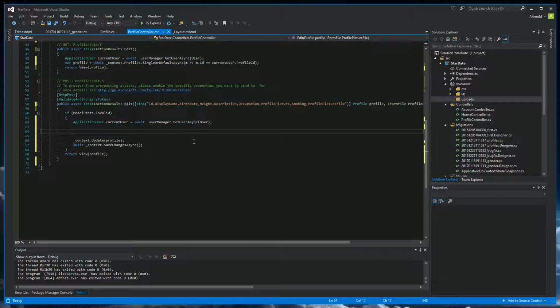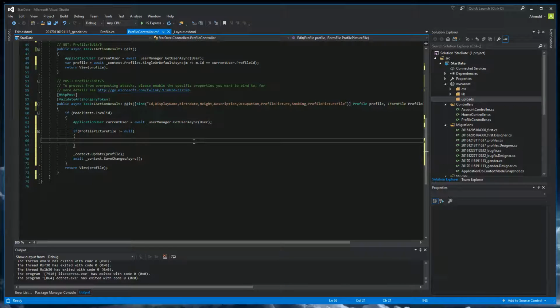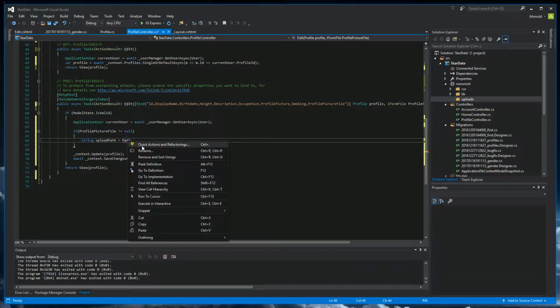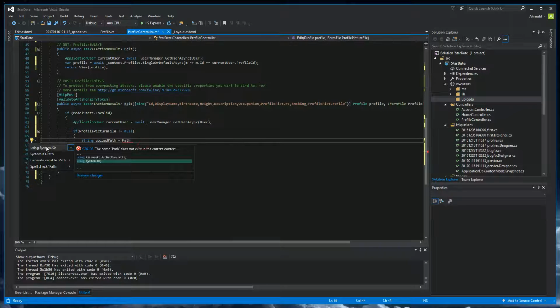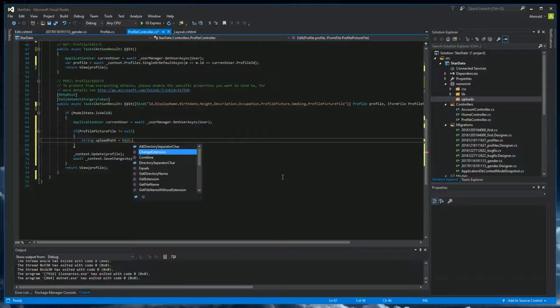Let's first check if we have to upload something. So if profile picture file is not equal to null, so someone has actually uploaded something, let's get the upload directory. So string upload path is Path.Combine. Oh, so the Path class is not available. Let's see if we can. It's using System.IO. Path.Combine.